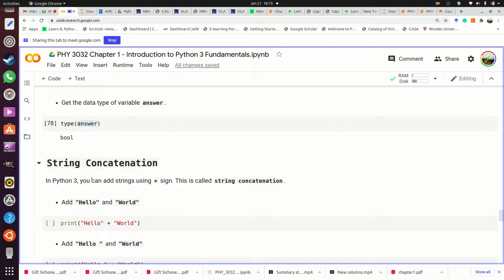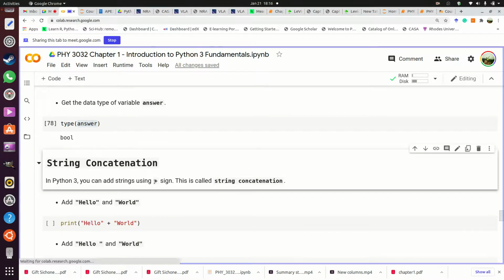The next bit is a task or a process called string concatenation. This is just a technical, or sophisticated, way of saying string addition. We can add strings. We can do string addition using the plus sign.